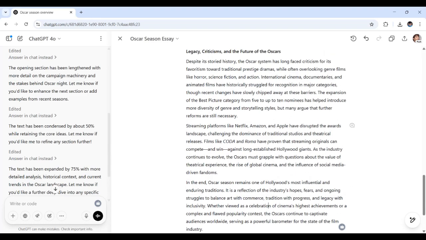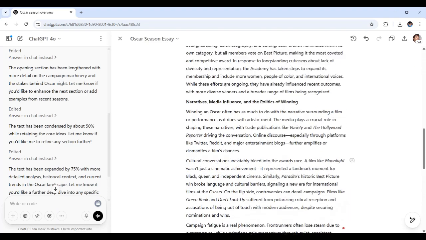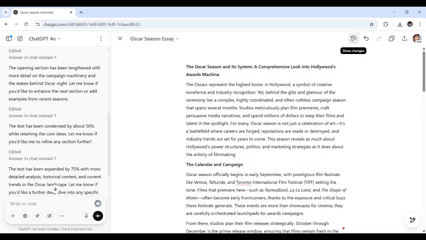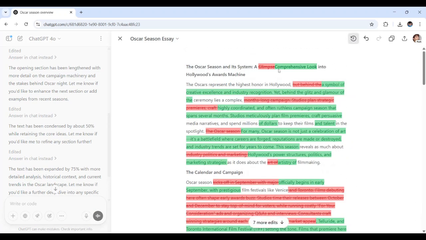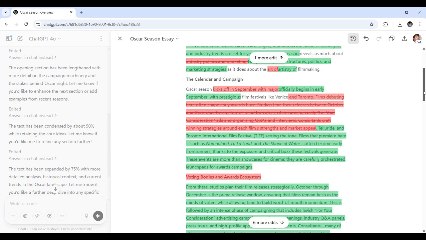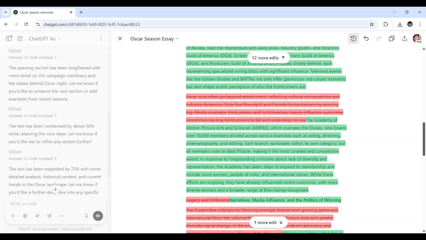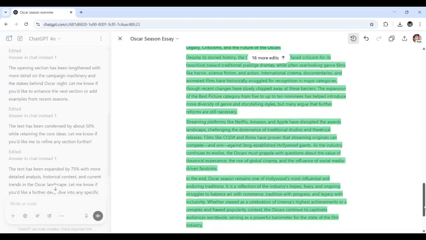Look at that. See right here? It adds more. And once again, let me show you the changes. Look at that. The shorter version, and this is the longer version. Look at that, right here.